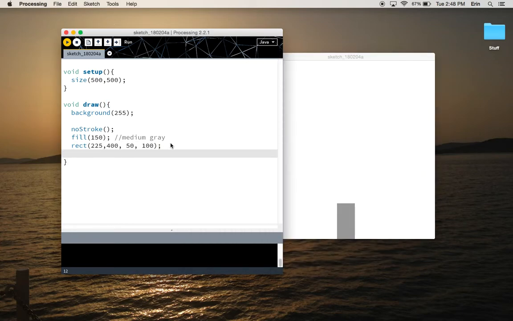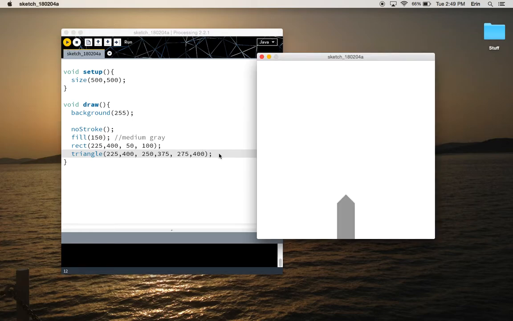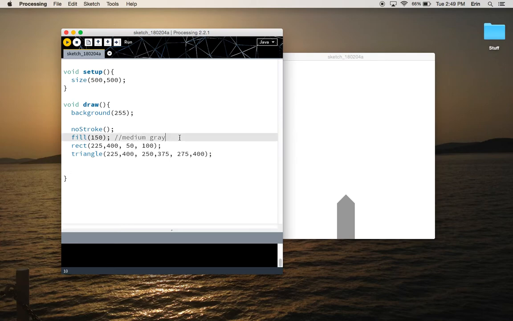All right, now I need a triangle function to give it kind of like a pointed front nose area. This point, 225, 400, is the same point that I want to have as one of the vertices of my triangle, so I'll say 225, 400. Then the middle one is going to be 250 pixels for the x value, center of the screen, and then smaller than 400, so 375, so it's a little higher up. And then finally 275, so that other side of the rectangle, and again 400 pixels down. So if I play that, there you go. And so this is all the body.